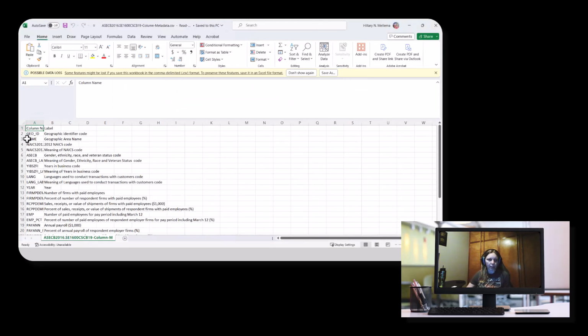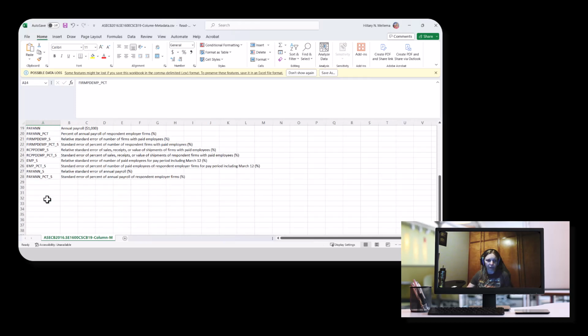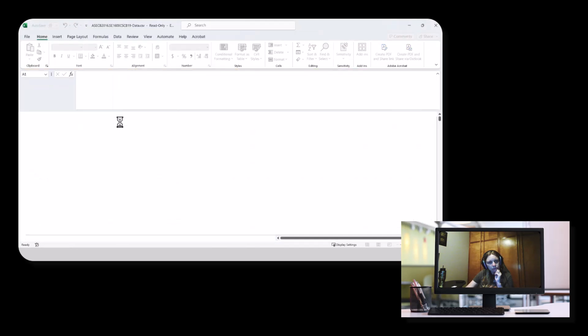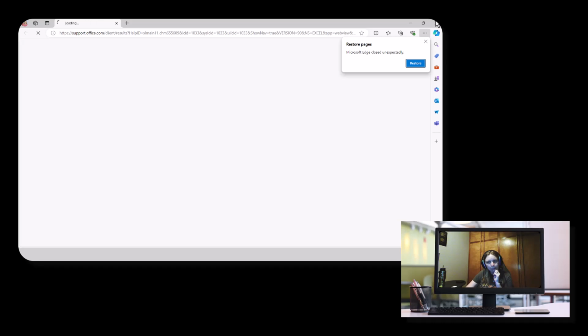Okay, so what we're seeing here is a data dictionary. So this is going to tell us what the fields mean in the other file. Oops, I didn't mean to ask for help. Stop. I don't want help.